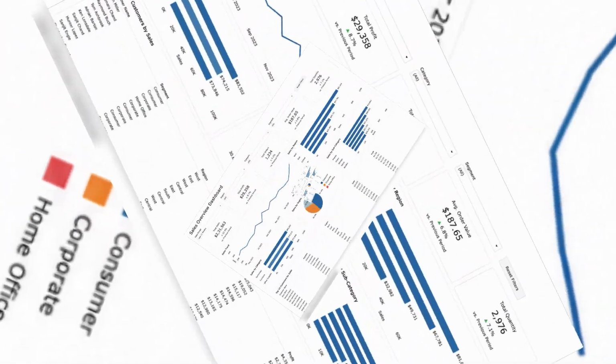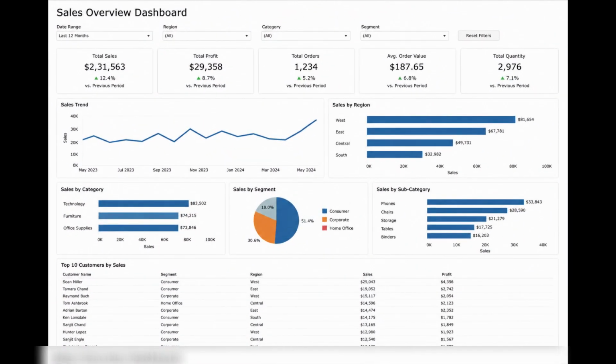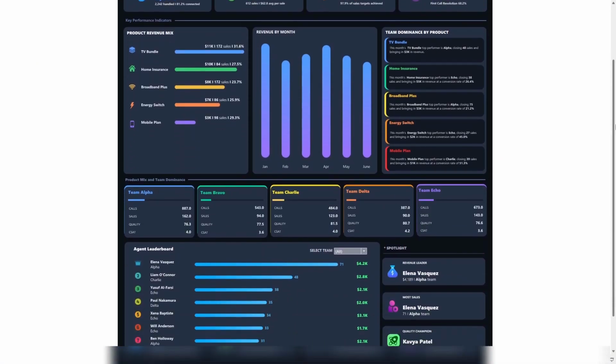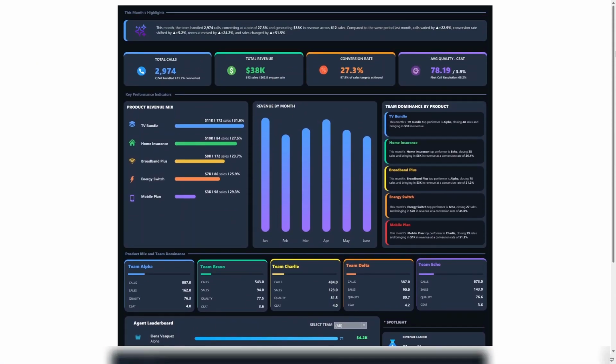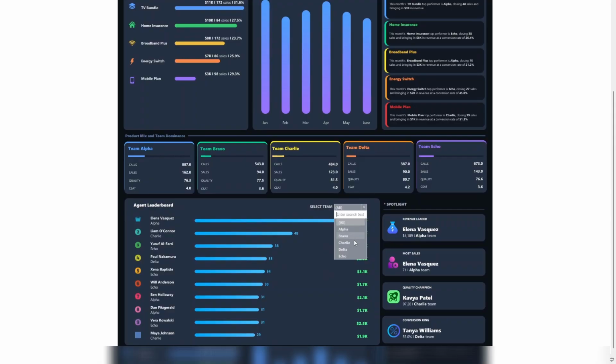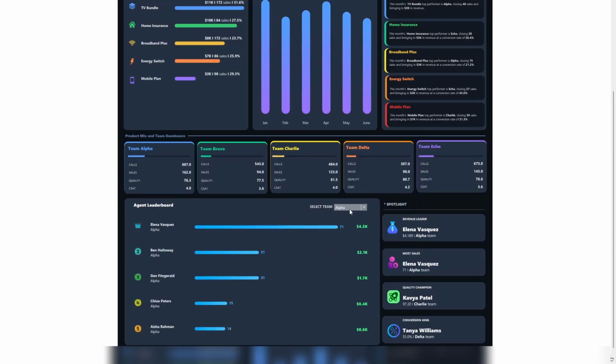Still making Tableau dashboards that feel like we're stuck in 2015? It's time for an upgrade. Imagine opening a dashboard that feels like a premium SaaS product. Dynamic summaries, rounded visuals, smart insights, the kind of dashboard that makes people go, whoa, this is Tableau?